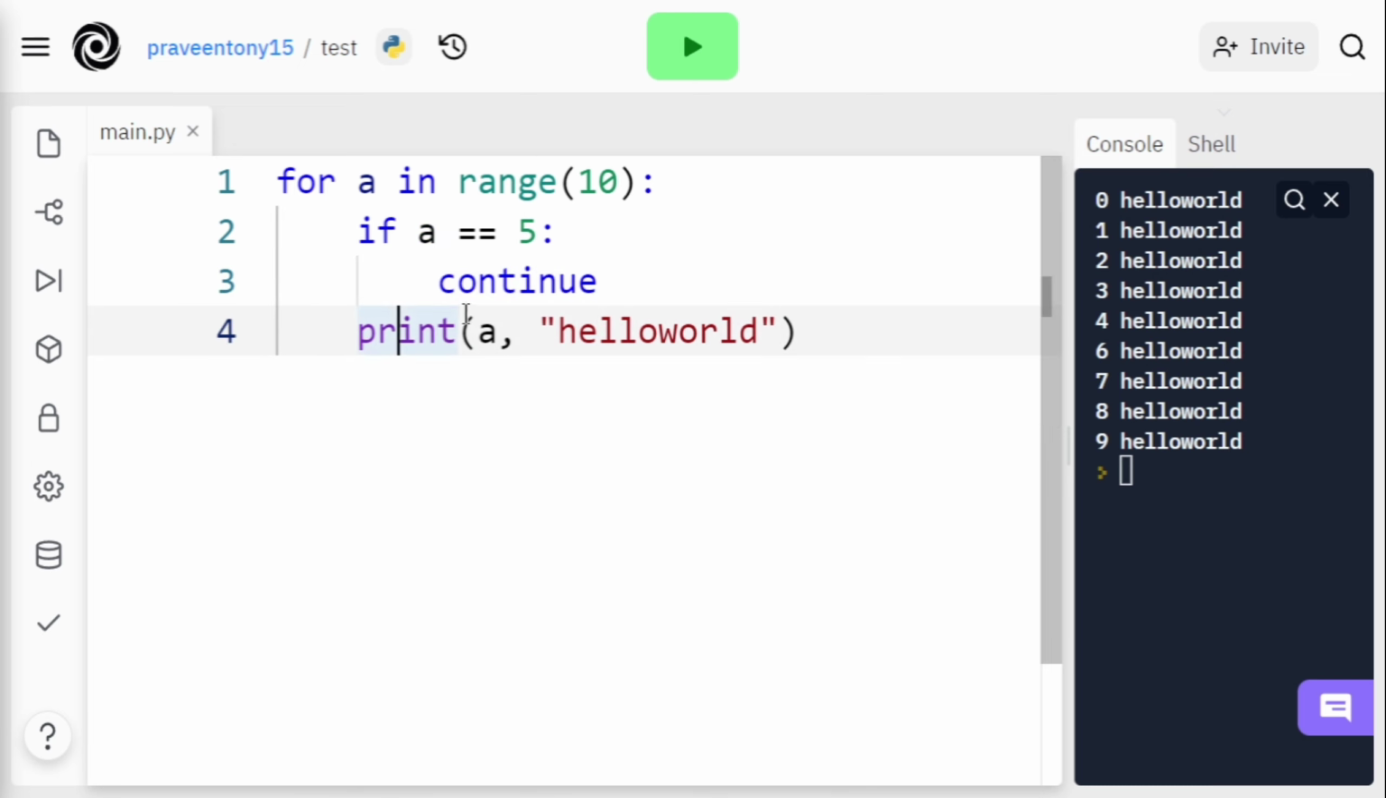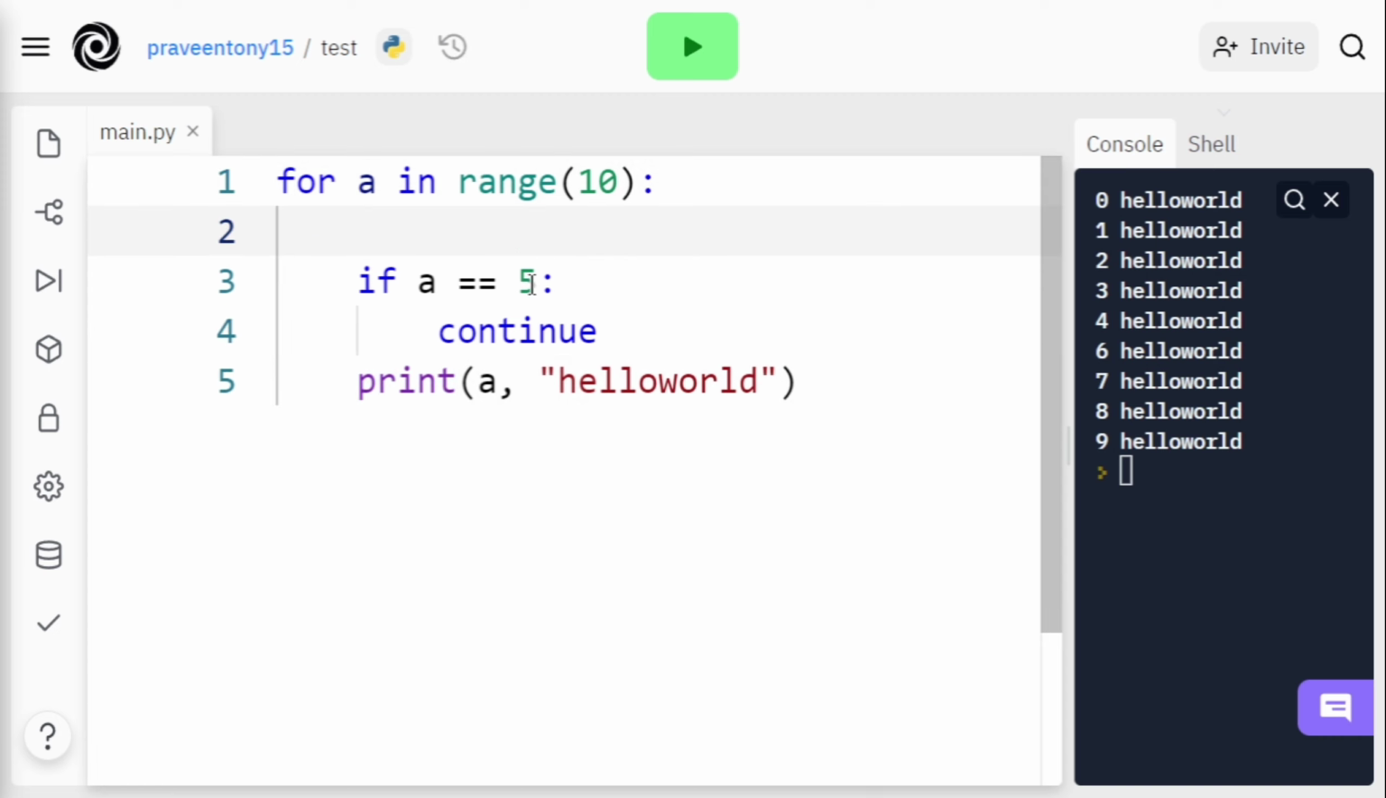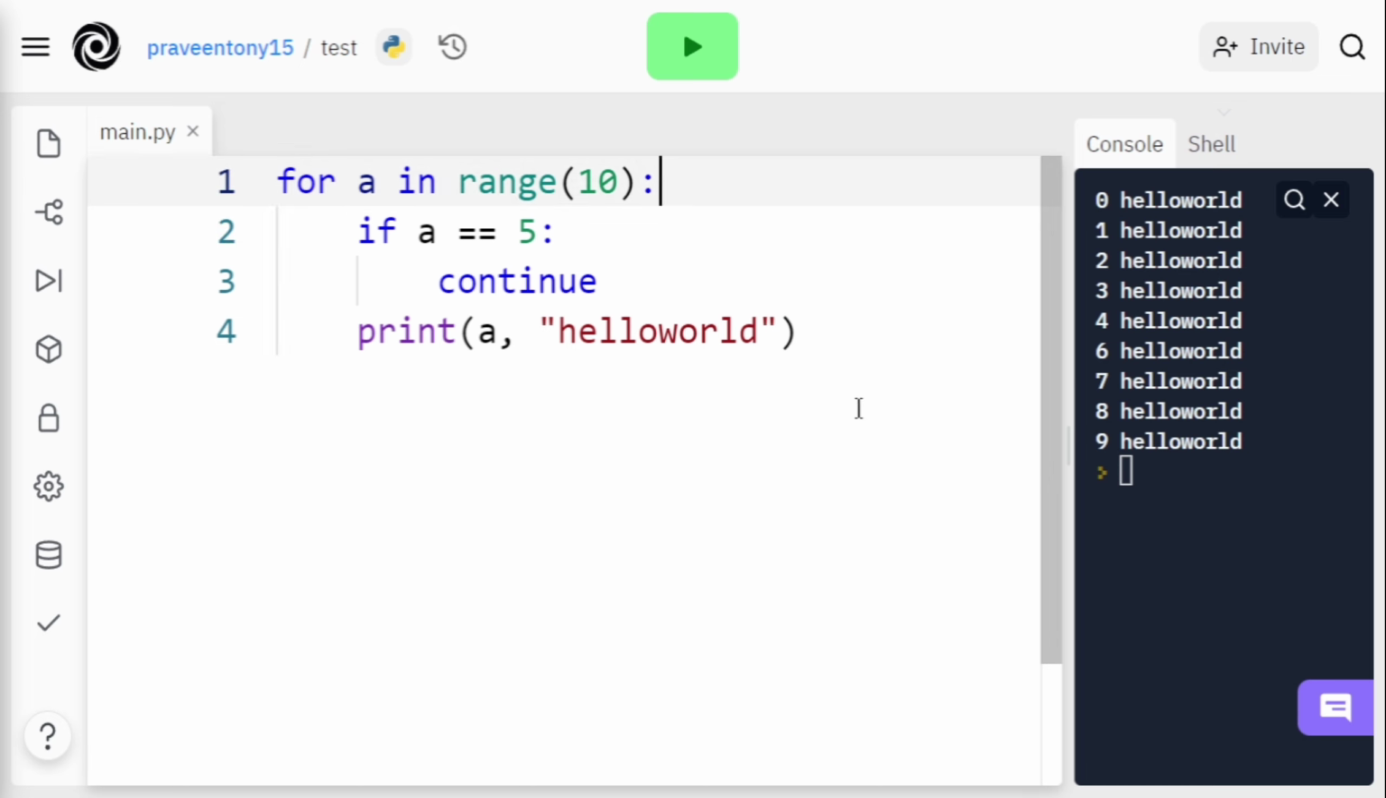If I give something, it will skip the rest of the code. If you print above it, it will not skip. It will skip only after the continue statement, which is inside the for loop, right? The break statement will completely exit the loop. So this is how the break and continue statements work in looping, okay? So this is how the for loop works, and now we can see the while loop.